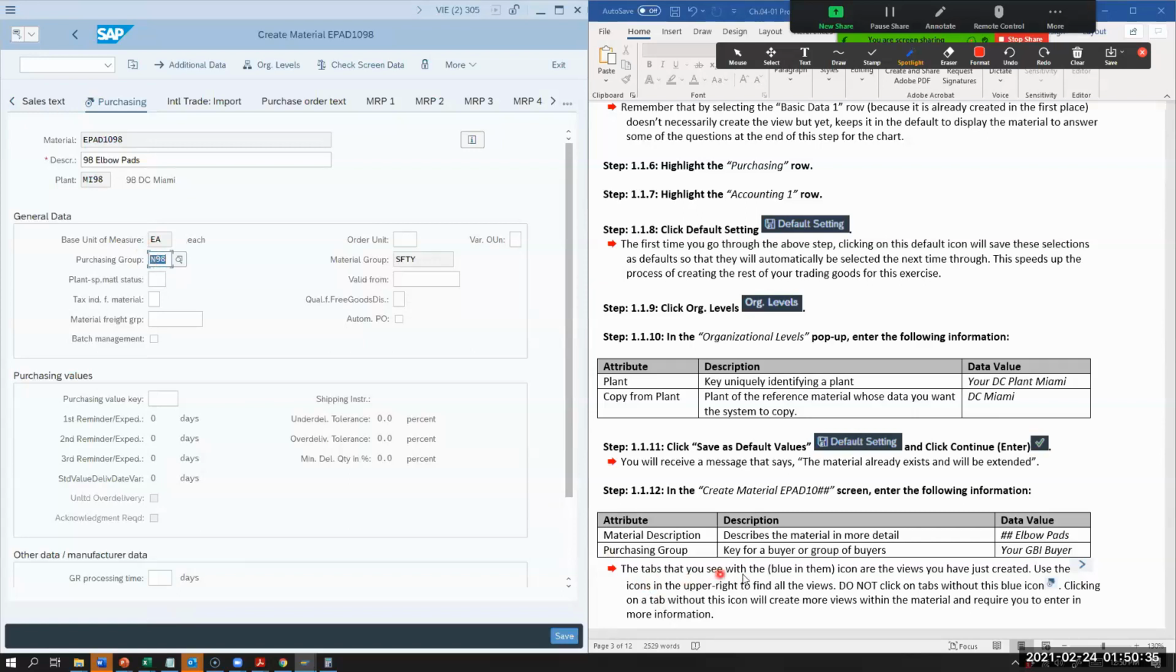It says the tabs that you see with the blue icon in them are the views you have just created. Use the arrow icons, which are right here in the upper right, to find all the views. Do not click on tabs without this blue icon. Clicking on a tab without this icon will create more views within the material that you don't need right now and require you to enter in more information.